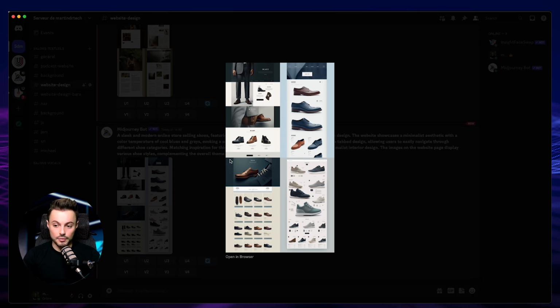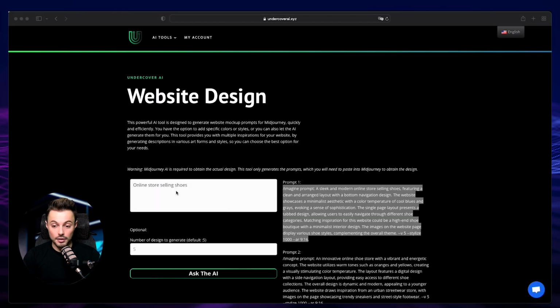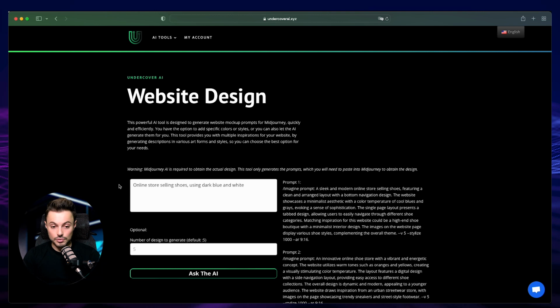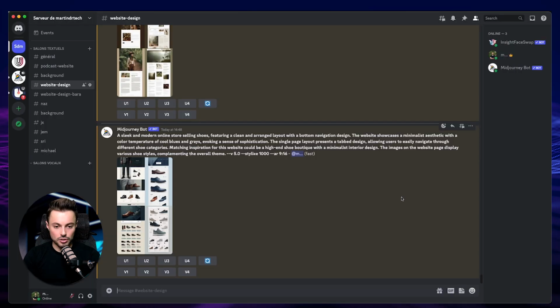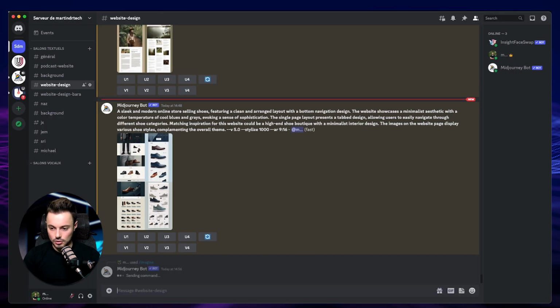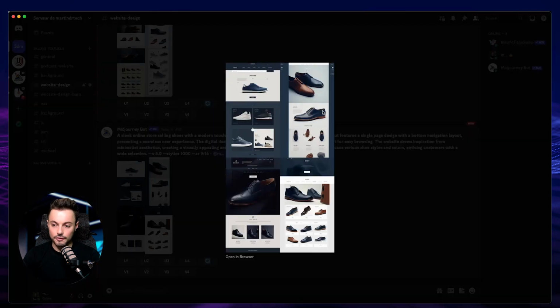and white. Then I will go back to UnderCover AI, and now I will ask the AI to write me some prompt for online store selling shoes using dark blue and white. Then click on Ask the AI. Super, great, now we have our new prompt. I just copy it, go back to Midjourney, paste the prompt, send the message, and perfect. Now we have 4 more examples that use the dark blue and white.